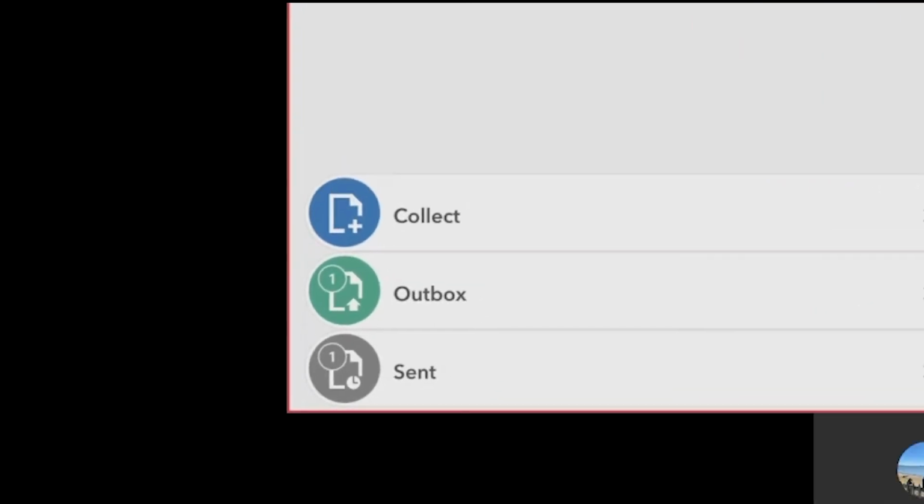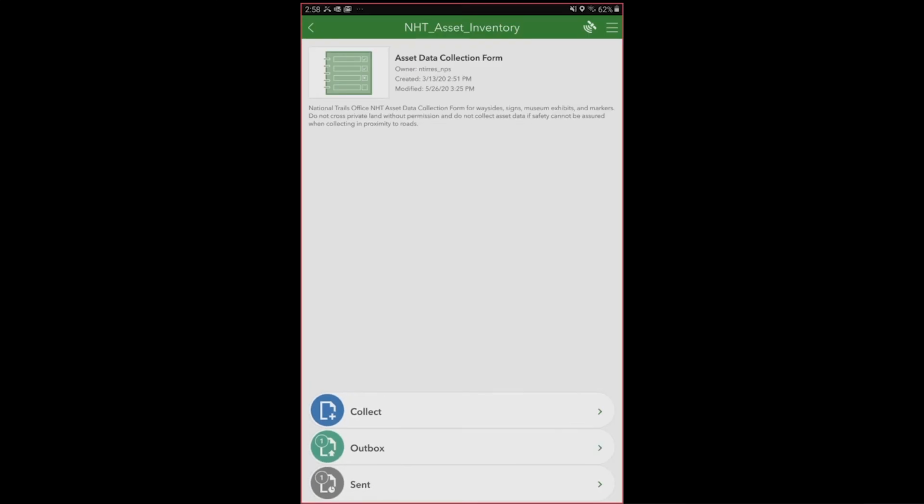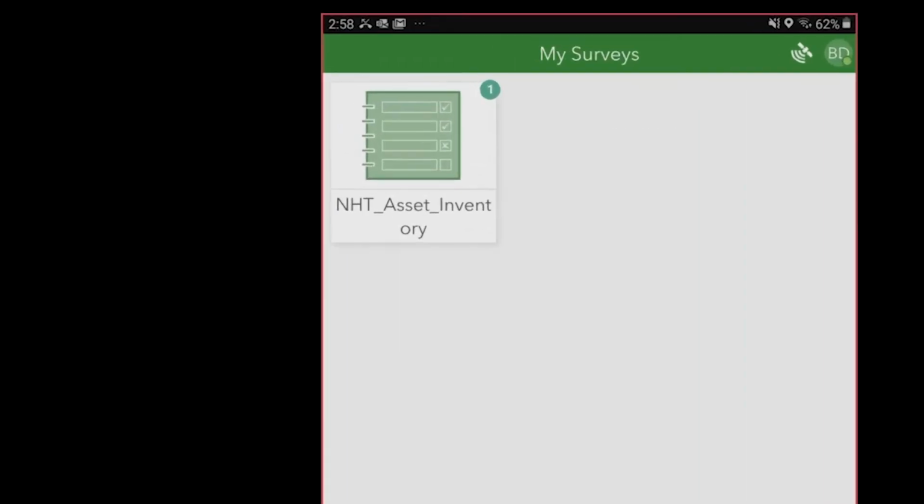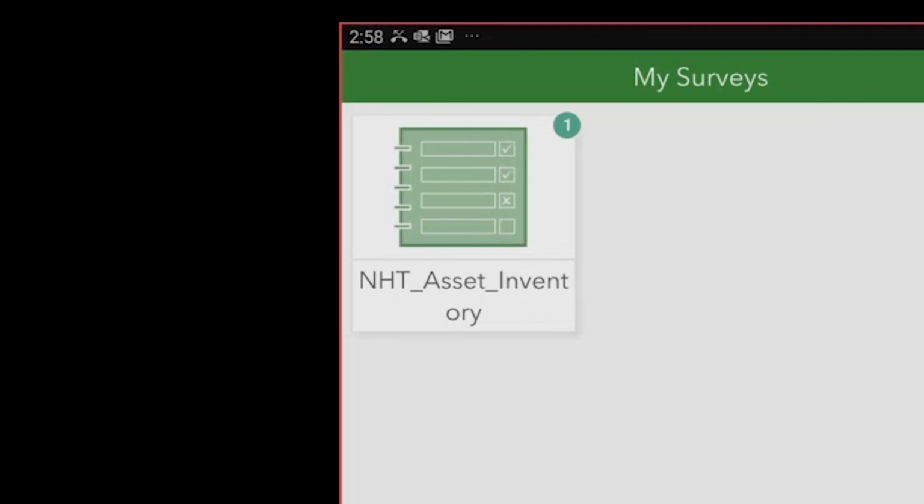Now we have gotten back to where we have internet connection. We can submit our surveys that were taken without cell service. Navigate to the My Surveys page. Notice the number on the upper right-hand corner. This indicates the number of surveys that need to be submitted.